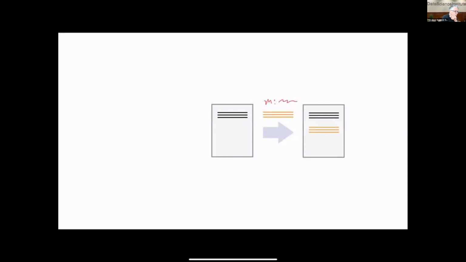So when you start a project, where do you put your stuff? What's the first thing that you do when you start a project?